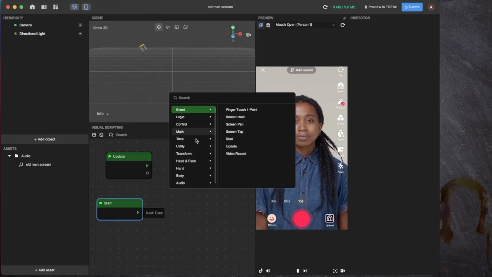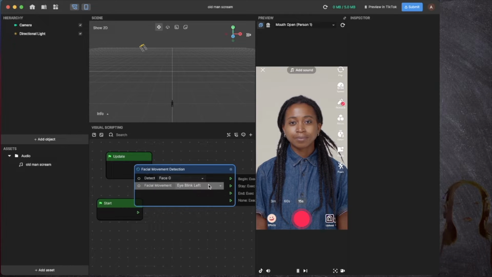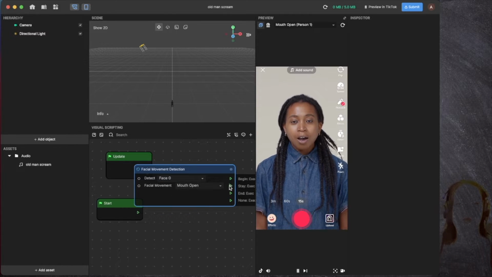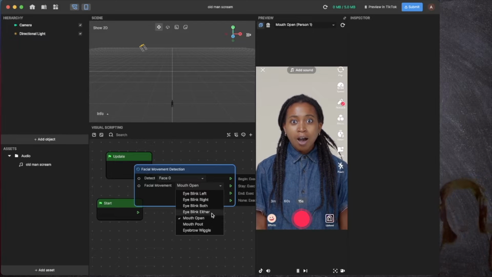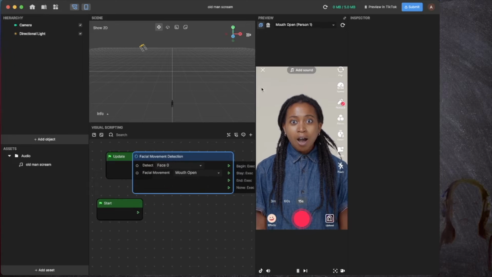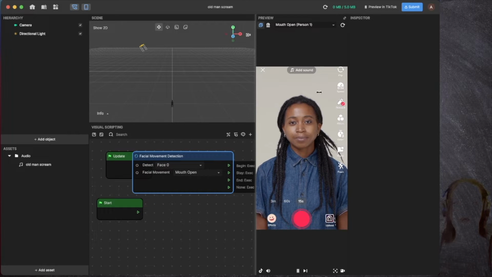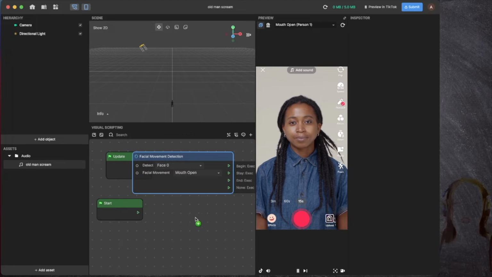So if I add a node, head and face, facial, I think it's facial movement. Let's take a look. Left eye blink, mouth open. It'd be cool if you could make different sounds for each of these things and then make an instrument out of that. I wonder if I might do that next. Could be fun. Okay, so can I make this visual scripting section larger? And can I add this out here?